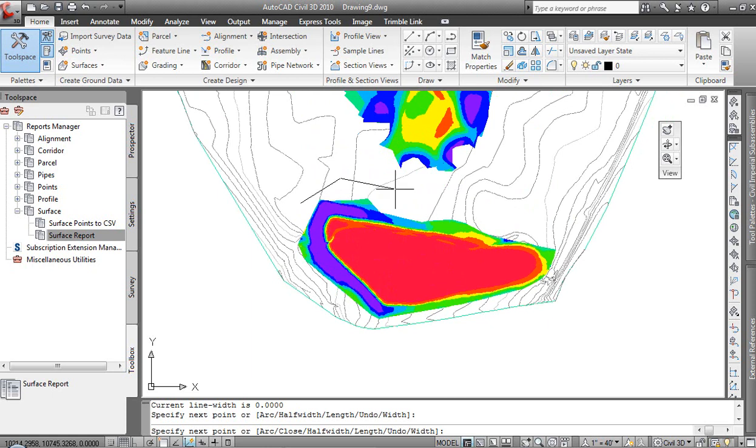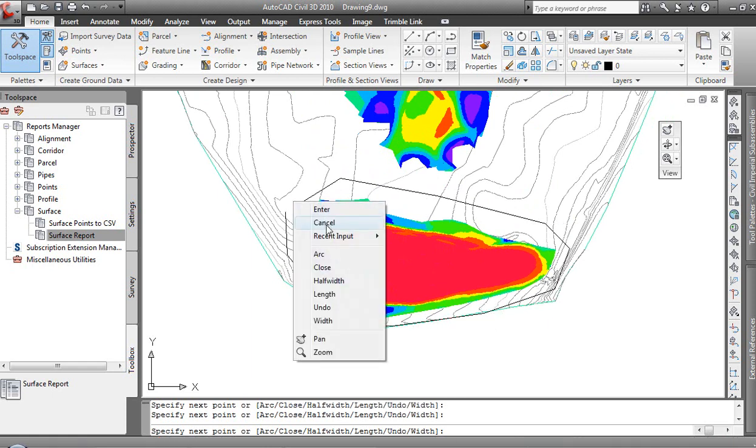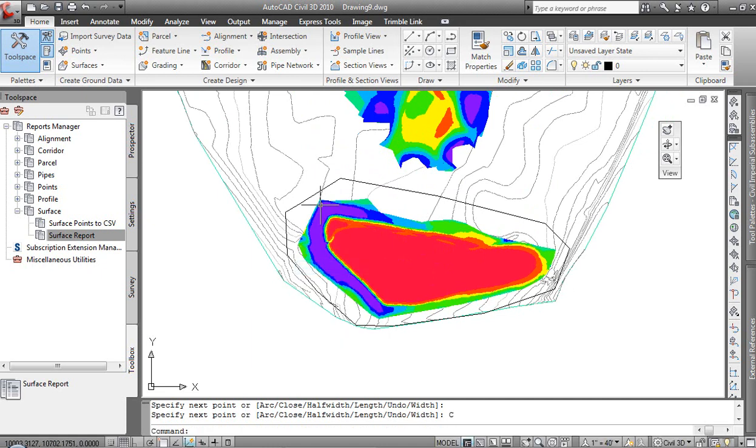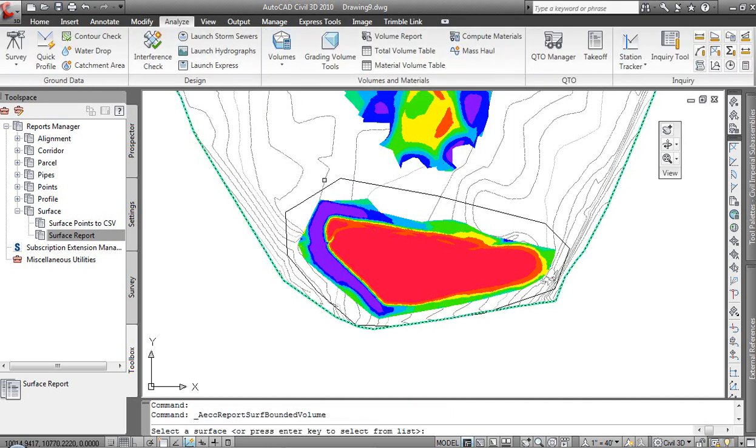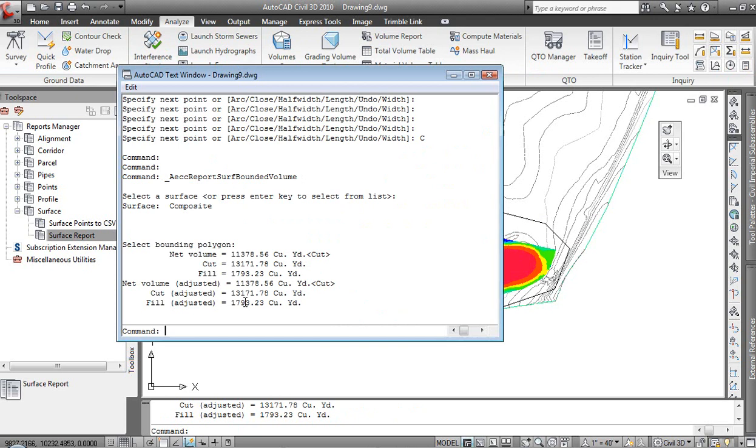Just to show you very quickly, I can throw a polyline around this guy. Unlike Land, that would require me to start creating parcels, and if the parcel area didn't have earthwork, it can cause a problem here. We can just come up to analyze. We'd like to do volume, a bounded volume, select surface. We're going to measure it off this one. The bounding polygon is going to be this guy, and it immediately tells us what our cut and fill is. So it's our net volume adjusted, so we've got about 11,000 yards of material that's going to be coming out of the detention area.